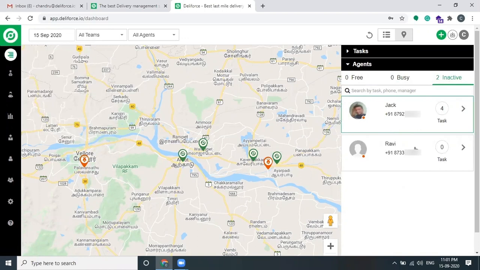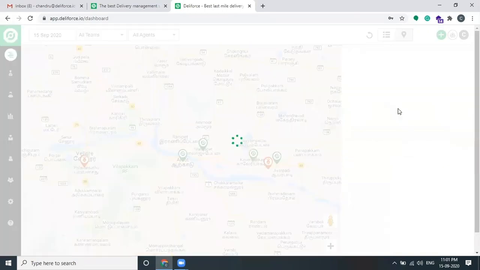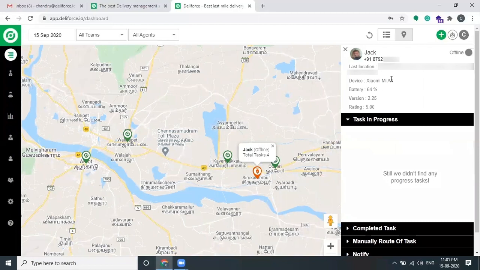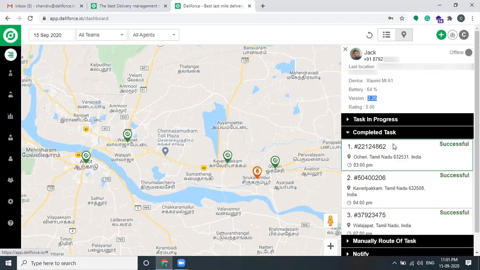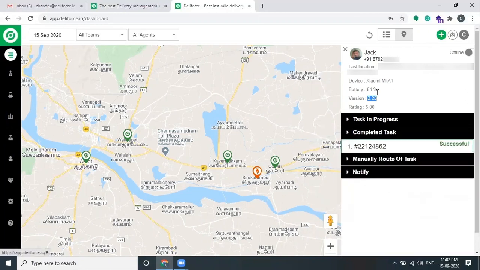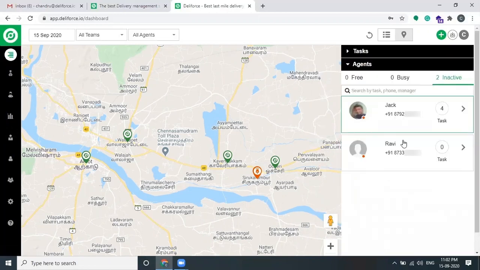And if you want to see particular driver information, just click on that and it takes you to the detailed view of that driver. You can see the last location updated in the system, which device they have been using, what their battery percentage is, which version of the app they have installed, how many tasks are in progress, and how many are completed so far for the day. All the information can be viewed. So this is a typical feature of our dashboard.